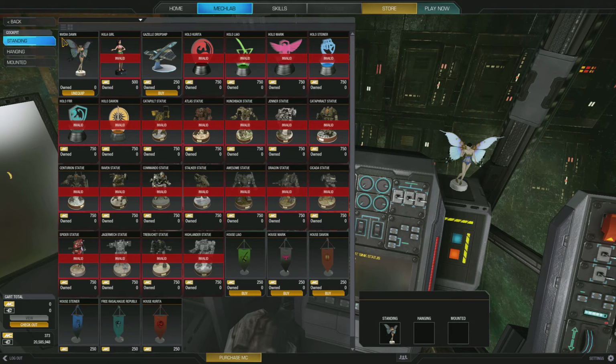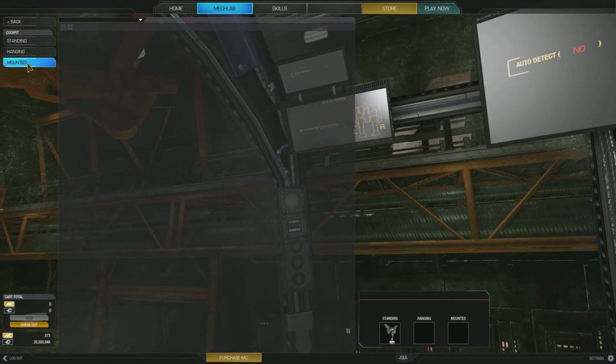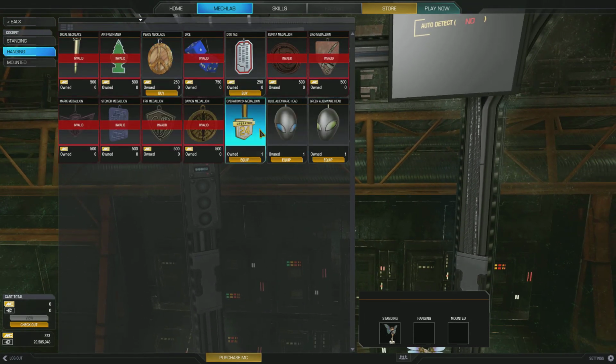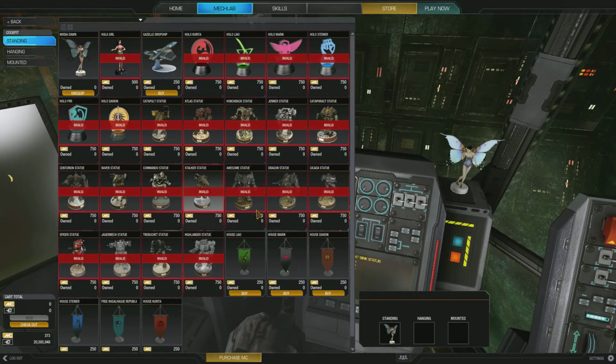Can I look at the ones I own? I guess not. Mounted. There's nothing here yet. Hanging. I have a couple of these things. Oh, what's this? A dog tag? No, I don't own it yet. Invalid. Why are so many of these invalid? Anyway. Standing. I have this thing.